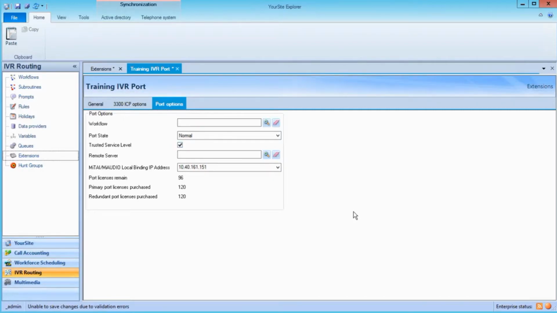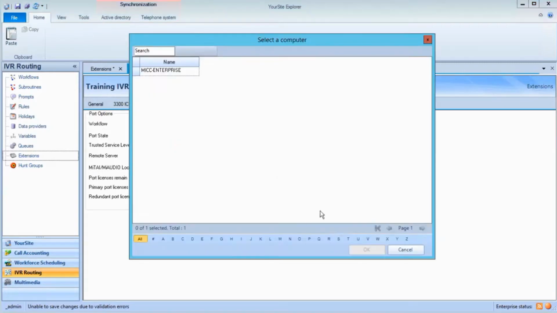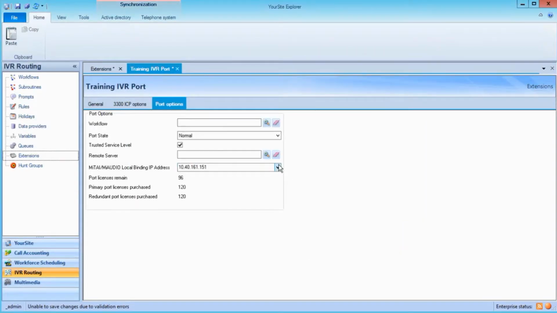There are other options you can set. If this is a remote port, choose the remote server that the IVR is configured on if they are set up as remote. Also, next to MyTie/MyAudio local binding IP address, select the specific IP address to be used if you have more than one NIC and want the MyTie or MyAudio to use a certain one. Click Save to finish adding the IVR port.